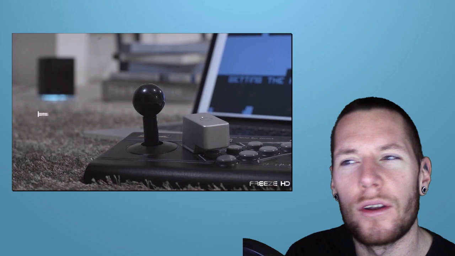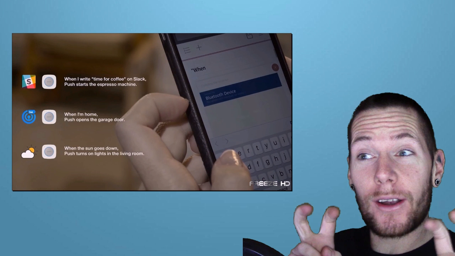It says here, when I write time for coffee on Slack, push starts the espresso machine. So you can text it and say, get the fucking coffee on, love. I'm on my way home. It's like a wife. When I'm home, push open the garage door, which is probably pretty good because you've got to, you know, take that little remote out your pocket when you get home, point it at the garage door and click it to open it. Now the button does it for you.